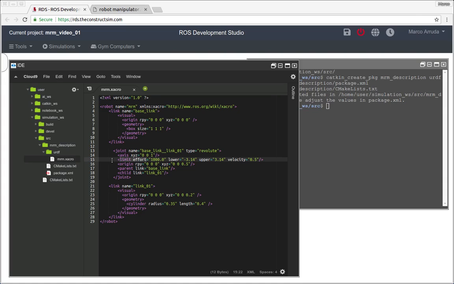So it doesn't matter, for instance, the effort. The lower and upper values are how much the robot can rotate around the z-axis. So minus 180 degrees and 180 degrees. And the maximum velocity of the rotation. Okay. Also doesn't matter because we are not going to work neither with the kinematics nor the dynamics of the robot. Okay. And the origin of the joint.